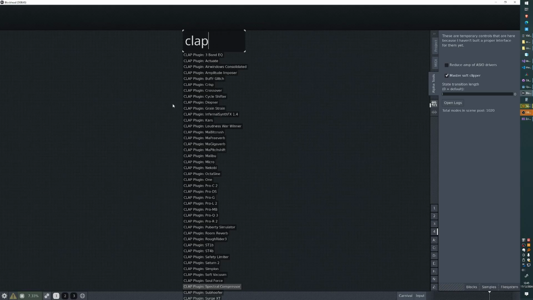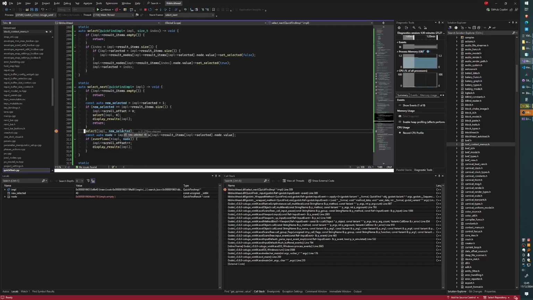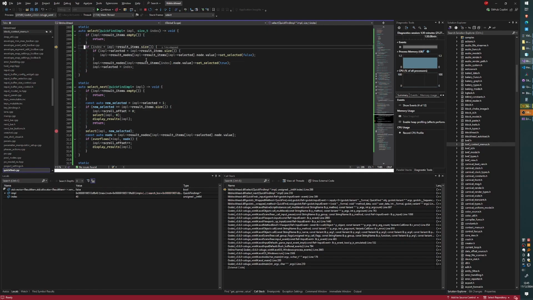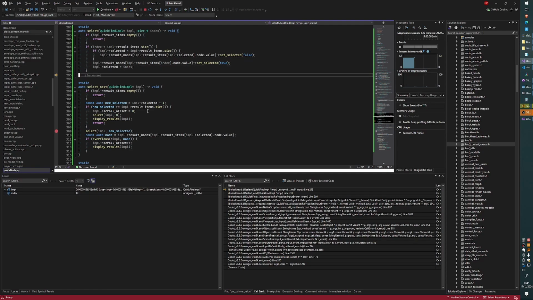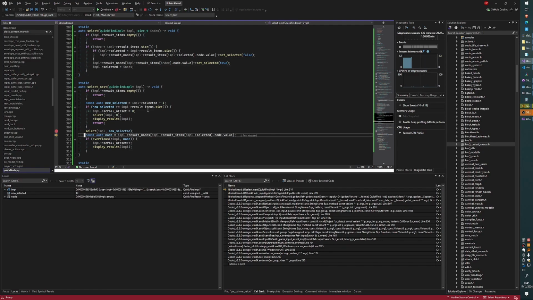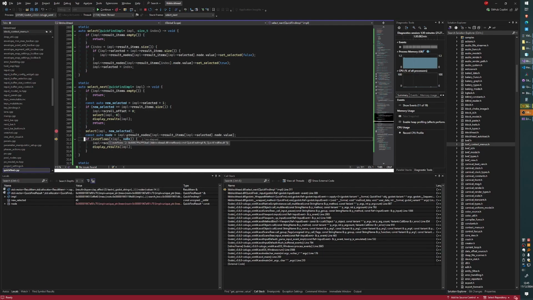It should happen in here. The new selected is 40. The current selected is 39, so we do that. 40, set selected. Set selected. What am I doing wrong? Let me get the new selected thing. Result items.